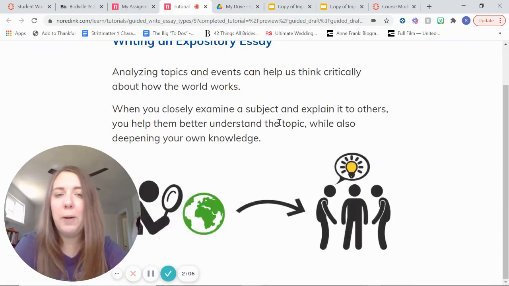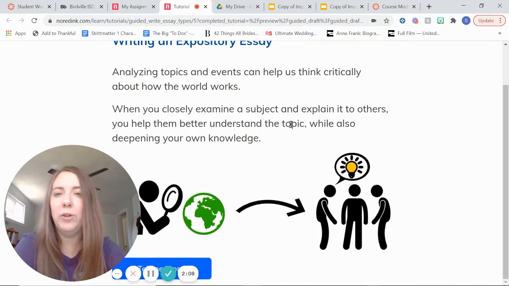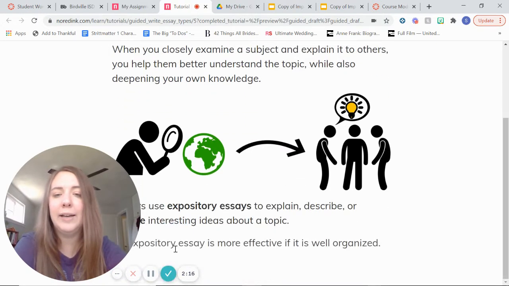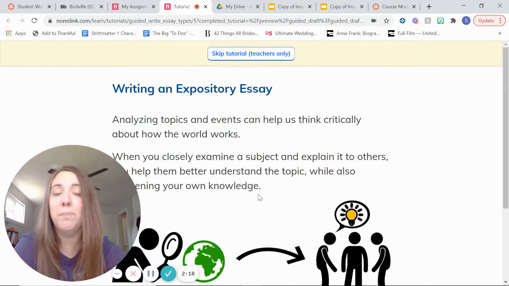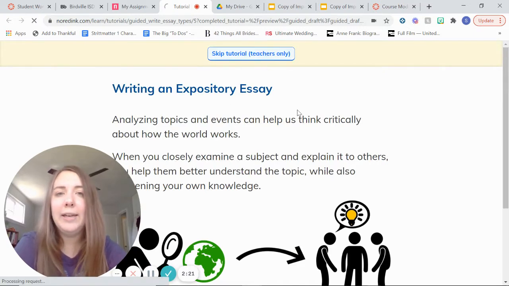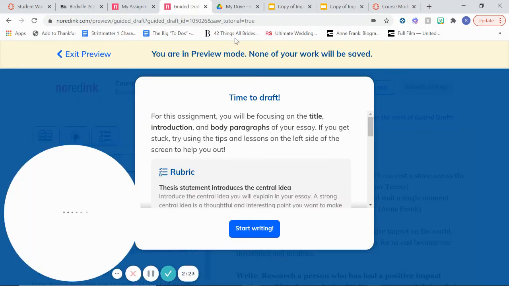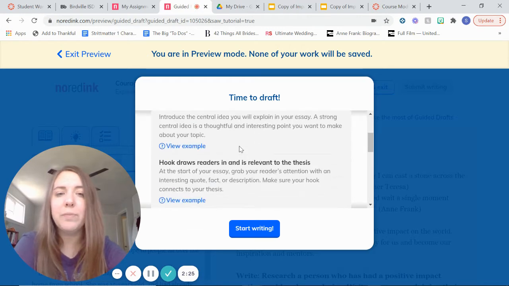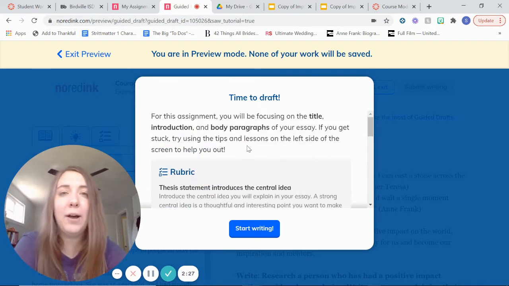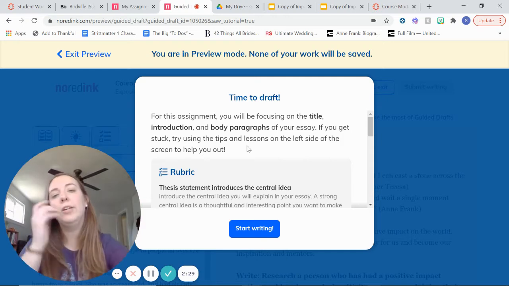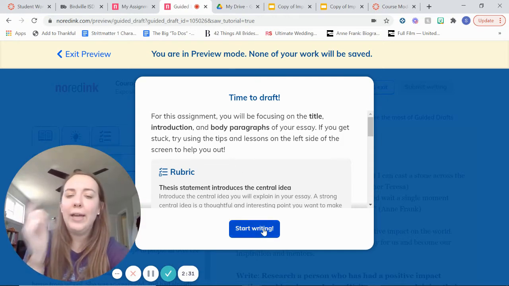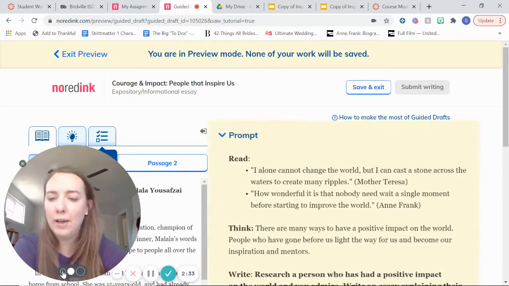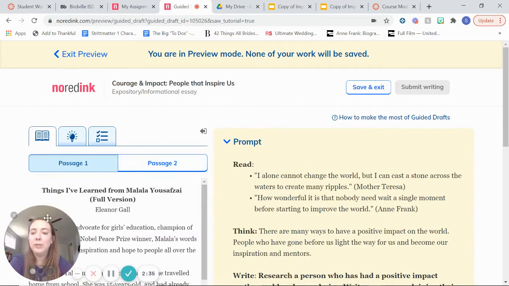So the first thing that's going to pop up is this lovely tutorial that talks about expository essays. It's actually got some really good reminders in there. It's going to ask you to click through and kind of read over as you go for the mini lesson. I'm going to go ahead and move on, because you guys will click through that, to where it says time to draft. It shows you guys this rubric of how you're going to be graded. So I'm going to be grading you off of a rubric. I can go ahead and just start writing because your rubric is actually built into this assignment.